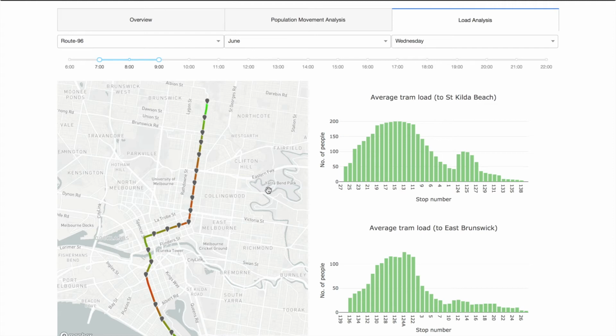And we derive this data from what we see here on the right, where we calculate the average number of people on any given tram during the time interval selected, and if it goes above a certain threshold it turns red on the map. And we've got two graphs for both directions.